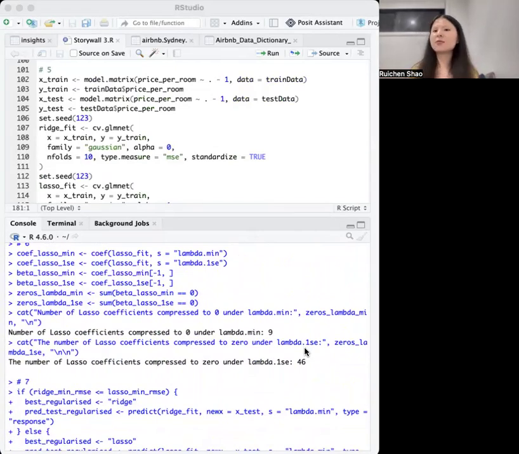At the minimum CV error, nine coefficients were shrunk to zero. It automatically dropped nine non-informative variables. And the second one is the simplest model, within one standard error, where 46 coefficients become zero. Getting 46 zeros makes sense. The model matrix expands categorical variables like the neighborhood and cleaning into many dummy variables.